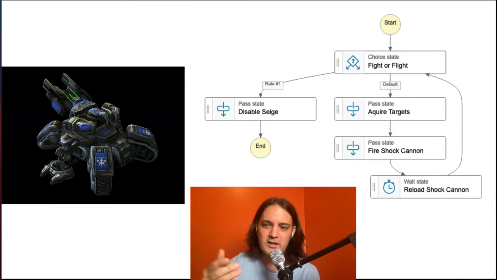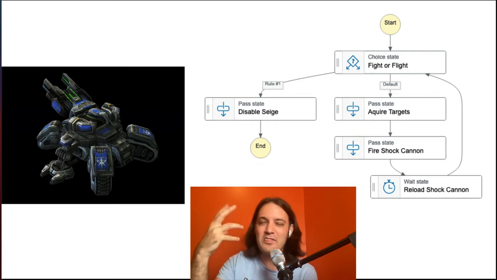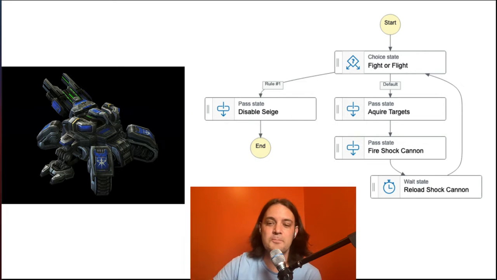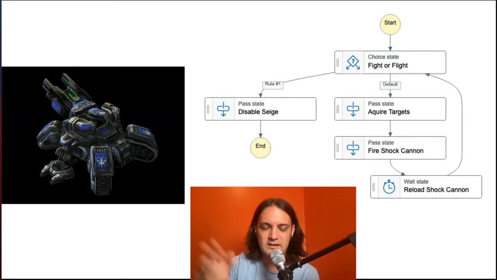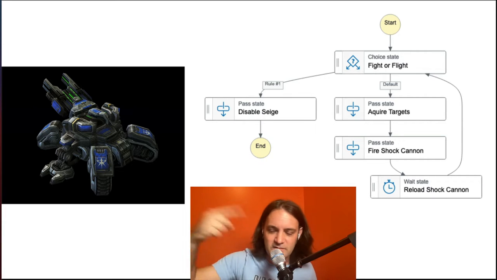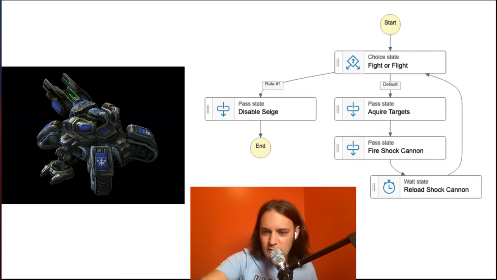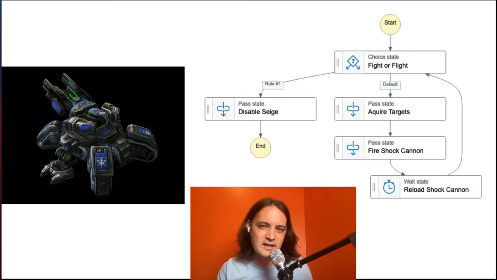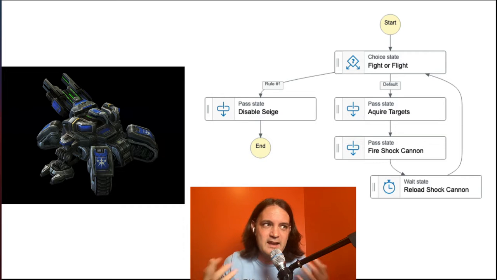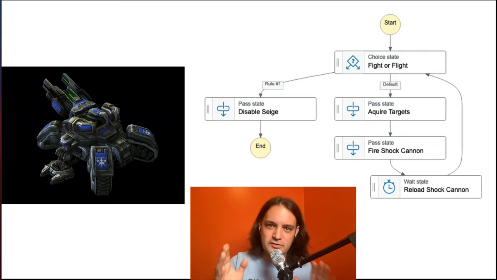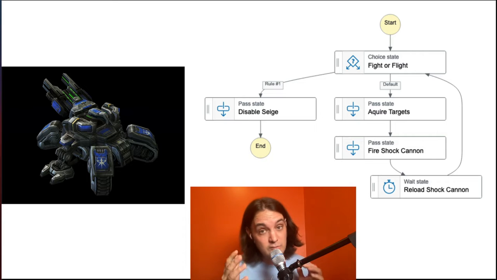So what it'll do is you can't move, but you can constantly acquire targets. It'll just sit there and acquire targets. If it finds one, it'll fire the shock cannon. It takes about 3 to 4 seconds to reload it. Then you can acquire more targets if you would like, and it keeps firing. So you don't touch it. It just sits there and fires, reloads. And so notice that reload has a stopwatch. Think of that as like it's going to take some time. So we want to transition back to fight or flight, but we can't. It takes a minute. You're not allowed to go there first. The transition is after you fire, you need to wait.